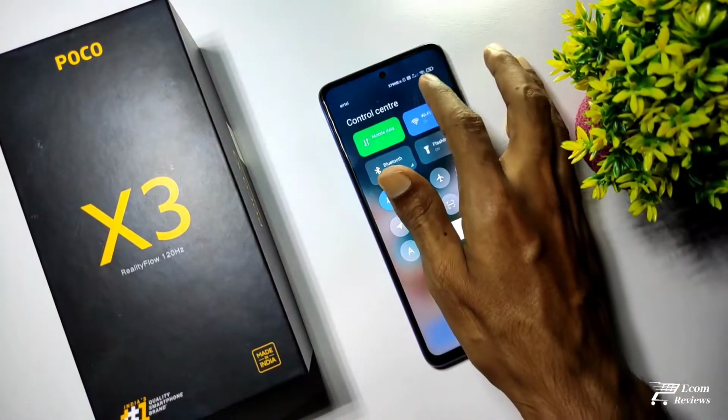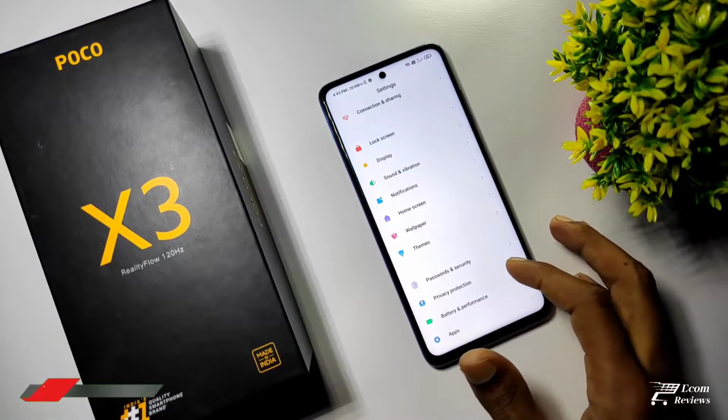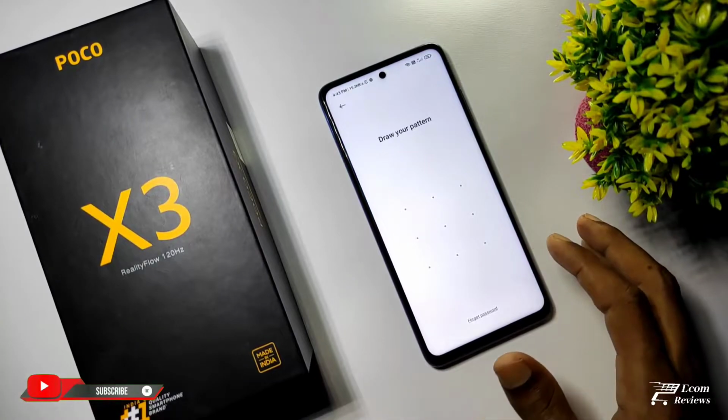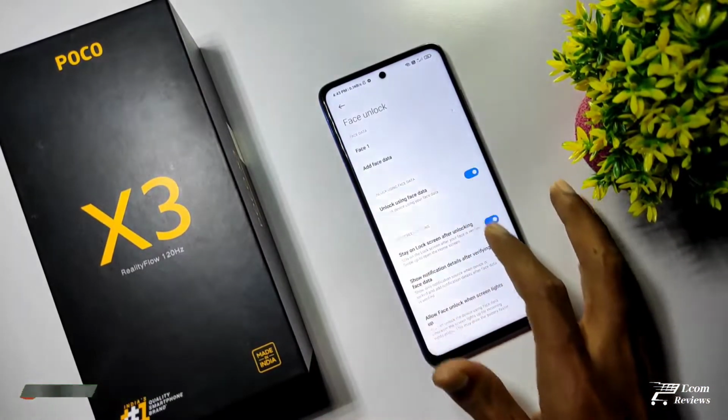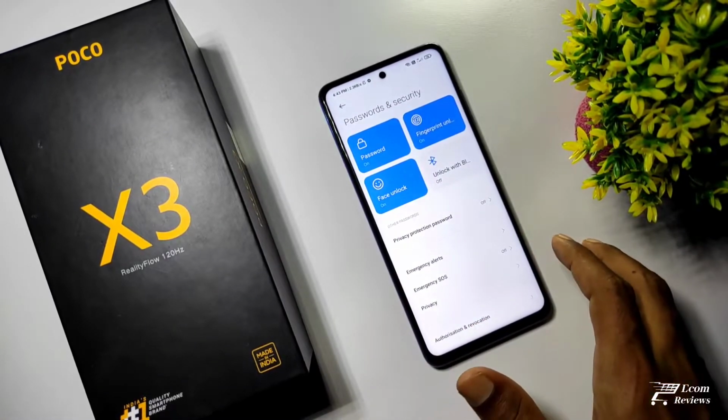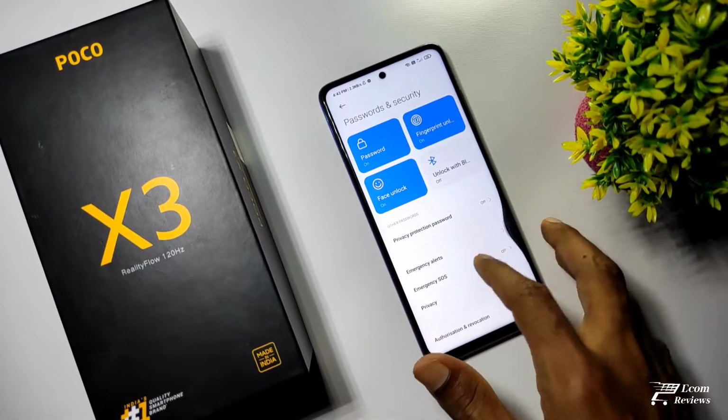If your phone has multiple users, then from now you can add multiple face data for the face unlock feature. From here you can add more face data for your device. And additionally you get the feature to unlock it with a Bluetooth device.